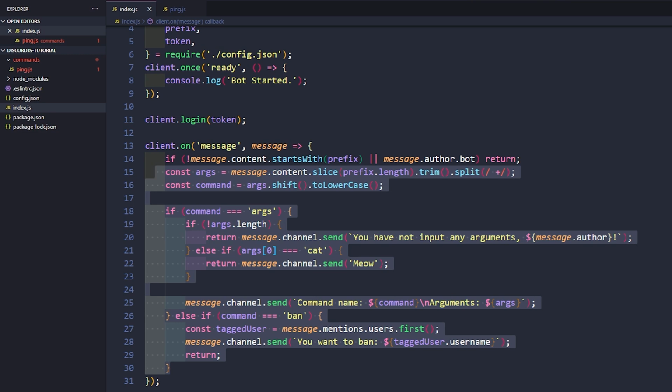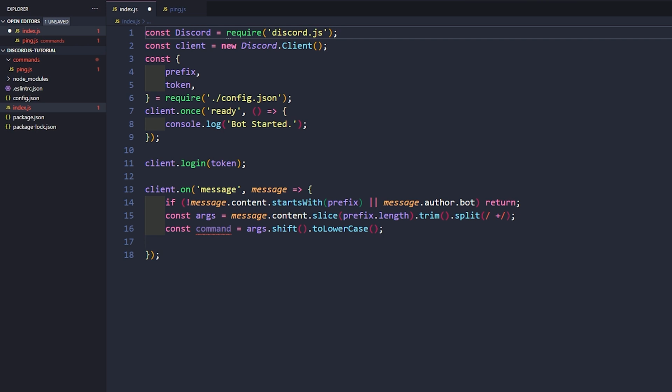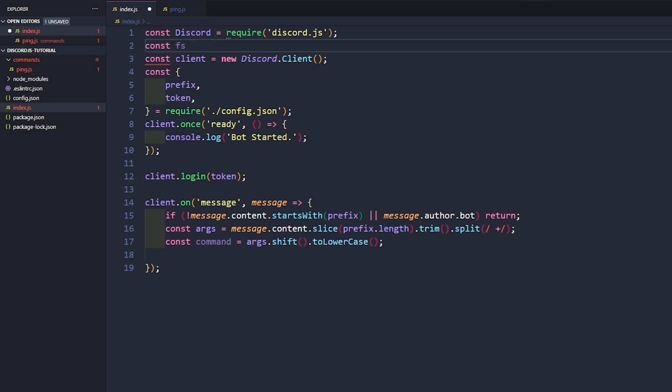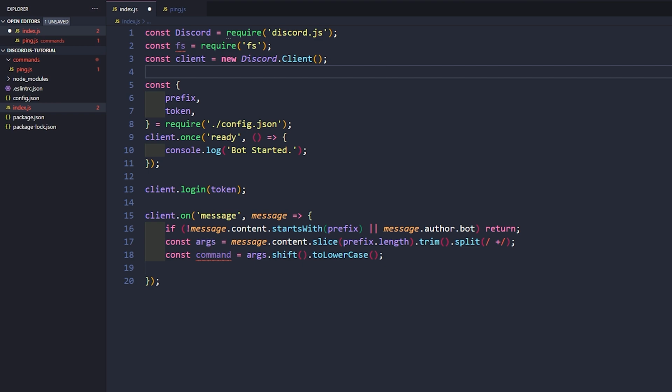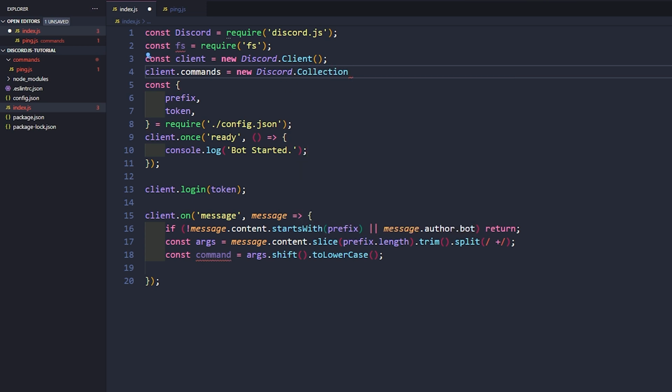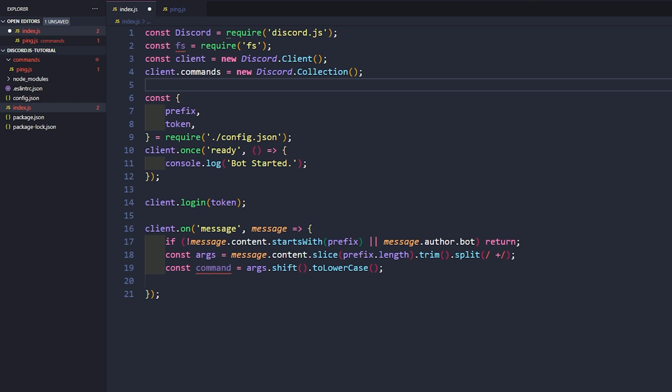So let's go back to our main class here, and we want to say const fs, and this fs is Node.js's native file system module, and we'll say require fs, and then we can add our semicolon there. Now we want to do one more underneath client. We'll say client.commands equals new Discord.Collection.